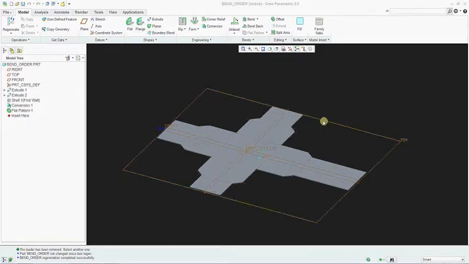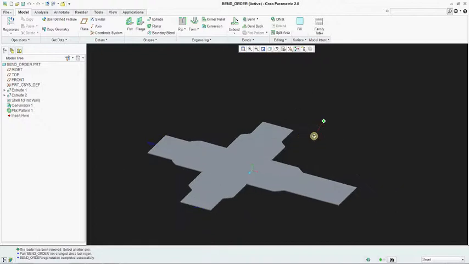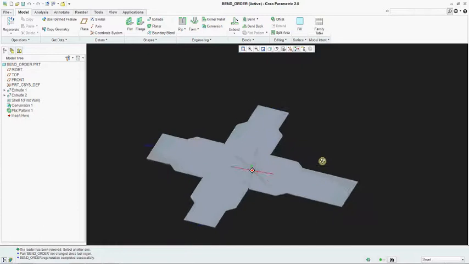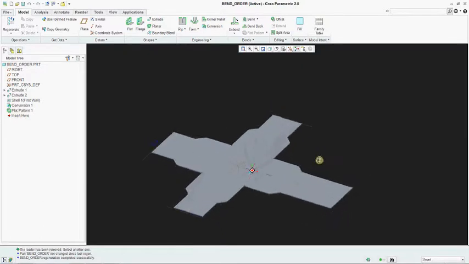I have again been asked a question about bend order table. I have taken one of the examples which I've already created as a sheet metal end result, where I would be creating a bend order sequence for this sheet.